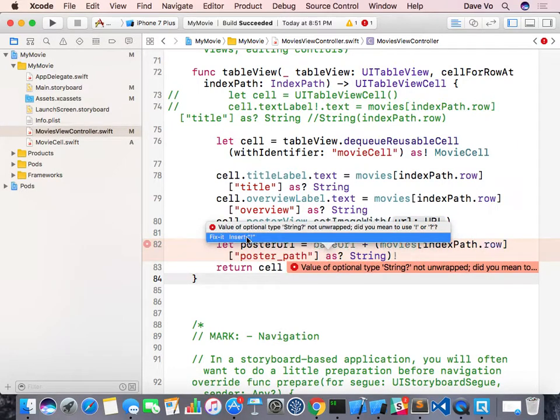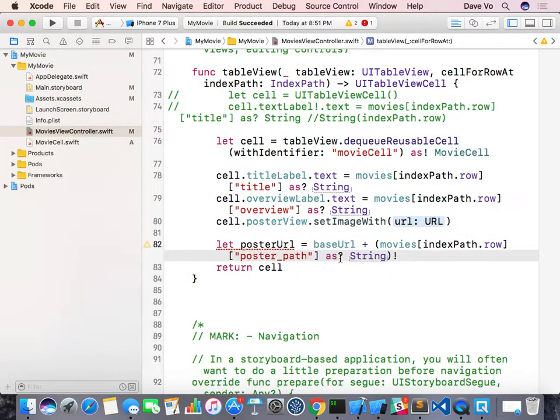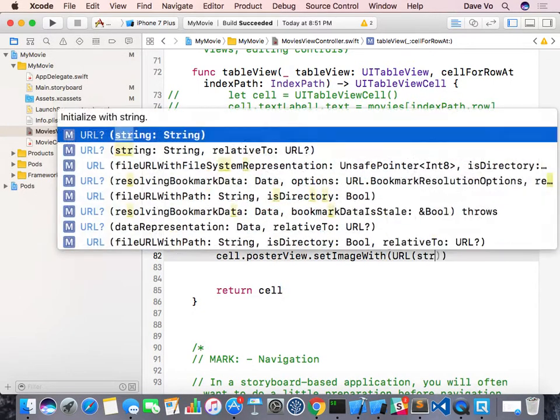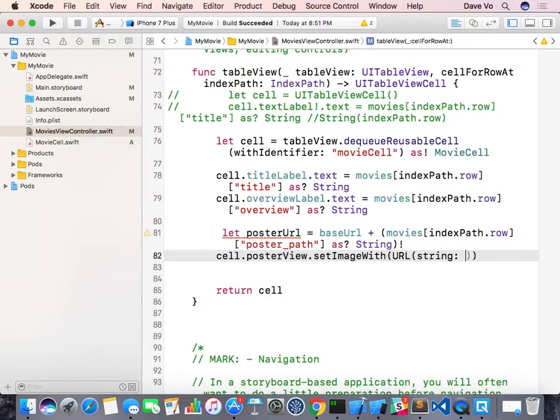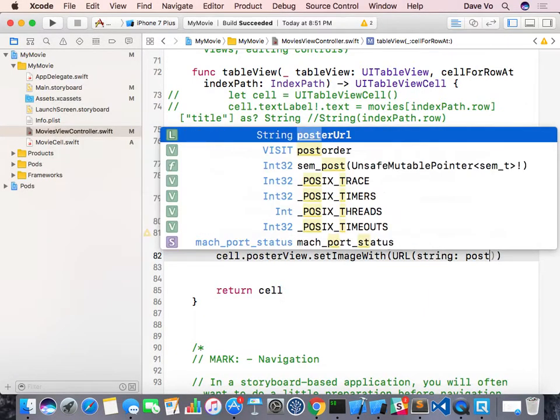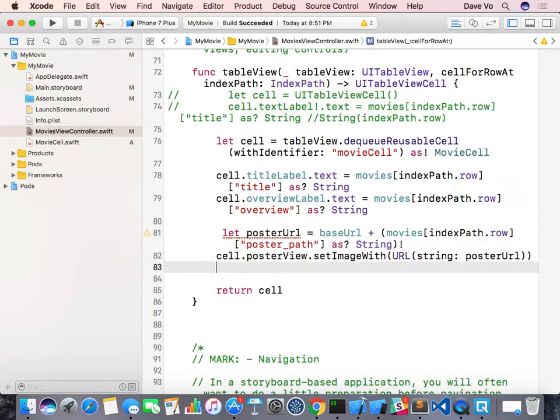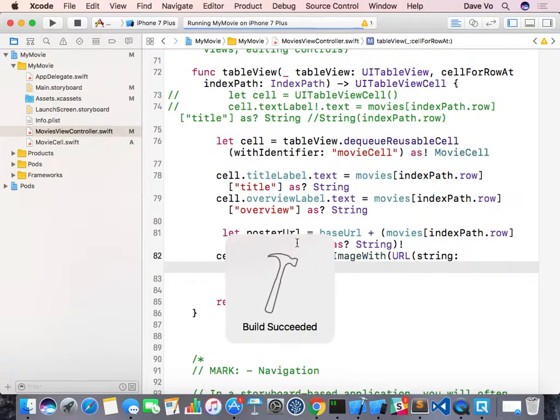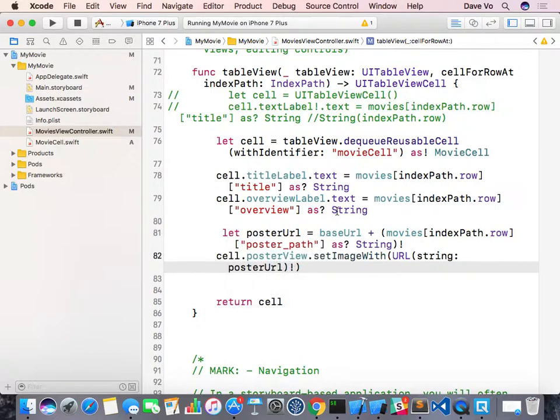Okay, this one is complaining, need to insert. Okay, so now, oh no, this row must be before, right? So we have the URL here, and then I can set the URL to be a string, and we put the poster URL here, and then it should complain. Okay, see, we can build the app and then we run.